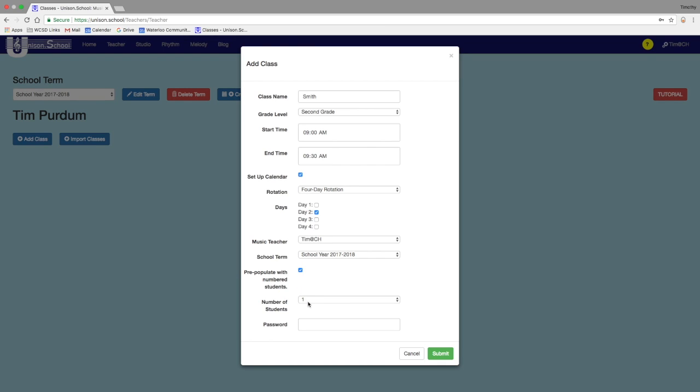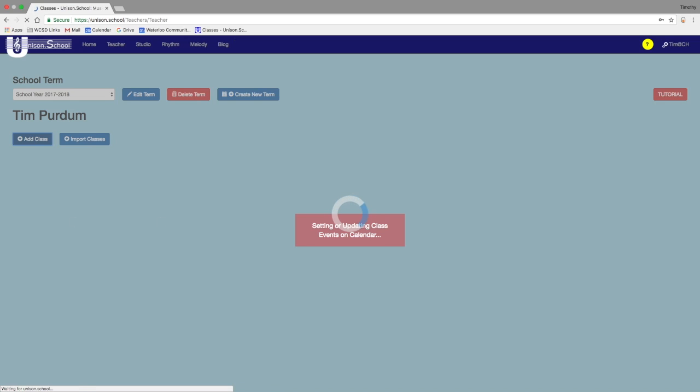At the bottom, click on Pre-populate with numbered students. This will simply create a class with students already added and numbered. So each student will have their own student number. Give them a default password and click Submit.